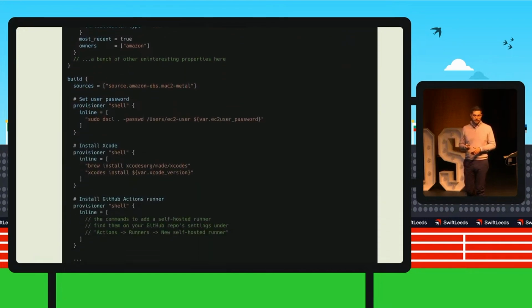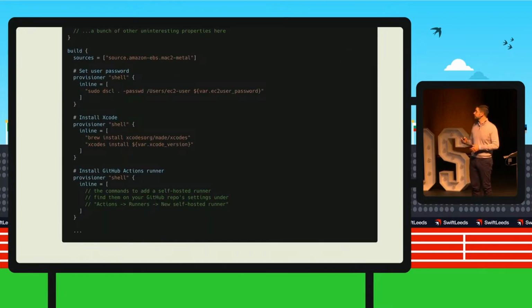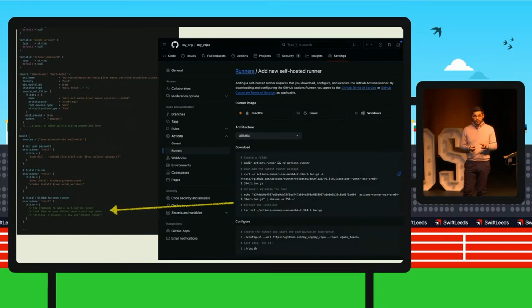And the steps, just the very basic steps for the example here, are: the first one, we want to set the password for the user on the machine, which is always good to do, right? Then we want to install Xcode, and that's why we defined a variable earlier, because it depends on the version of Xcode that you want to install. And then we're going to put the code that we've seen earlier from the settings of the repository.